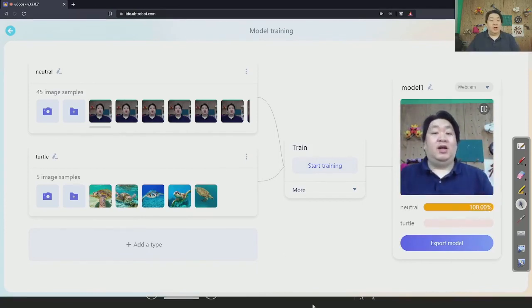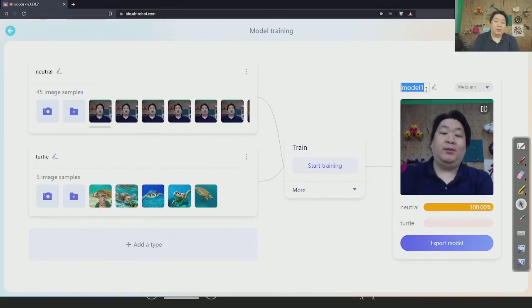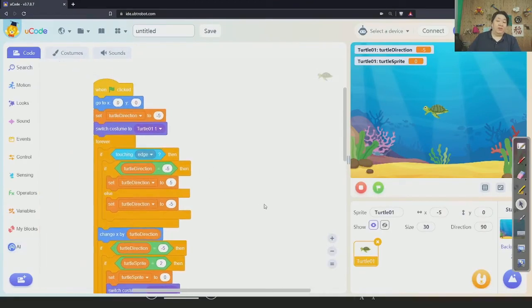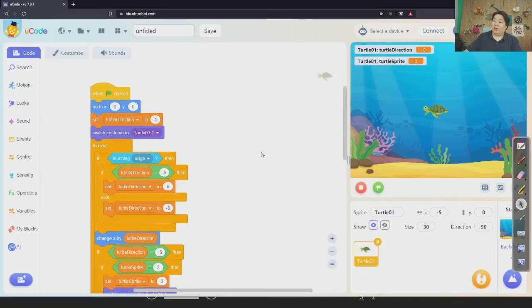After we are sure that our model works the way we want it to work, we are going to rename it. So in this case, model 1, I'm going to name it to seascape. Okay, and I'm going to export the model. This takes relatively little time. So now we have trained our first AI model. We are going to use more loops and conditions for it to work.